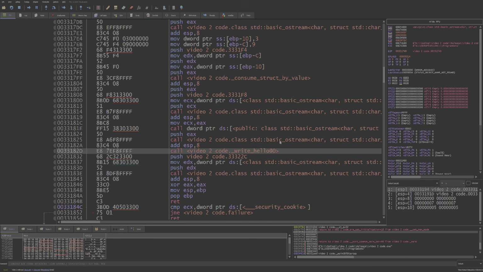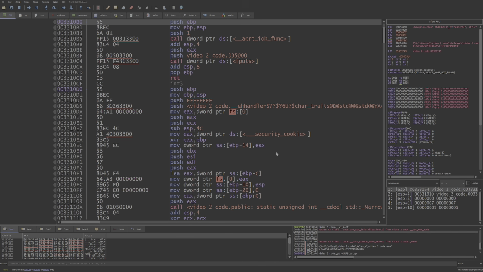The last helper is write hello, which is STDCALL with no arguments. It calls into the C runtime's fputs to print hello from STDCALL. Notice the decorated name once again, which shows as STDCALL with 0 bytes of arguments.